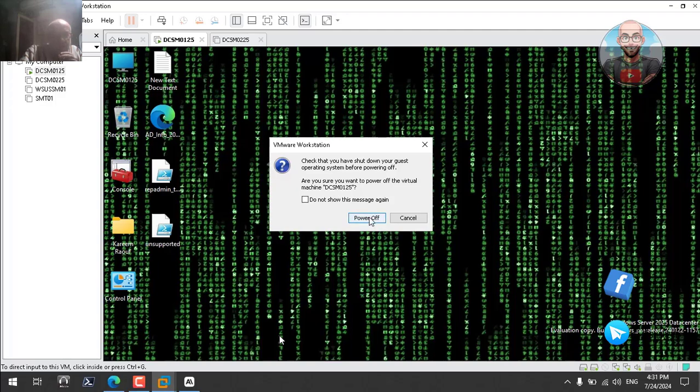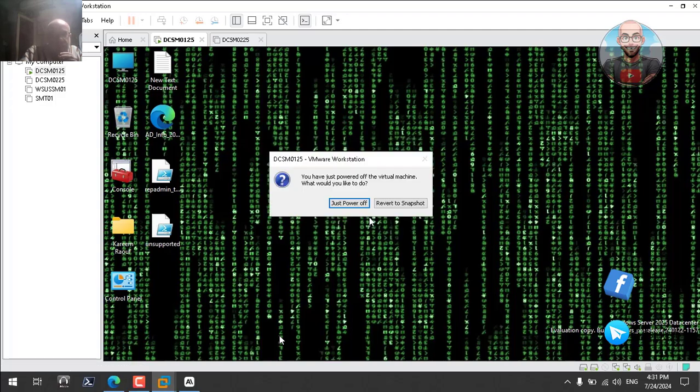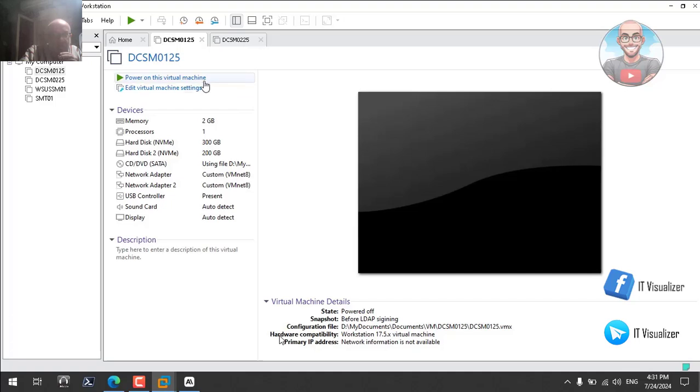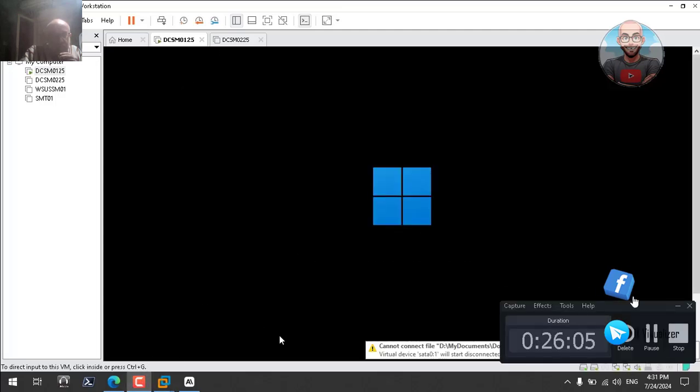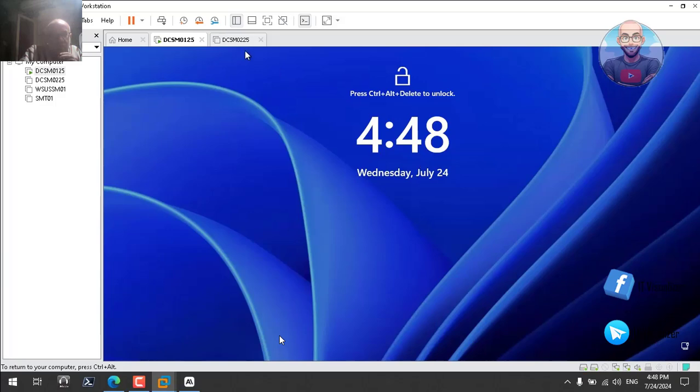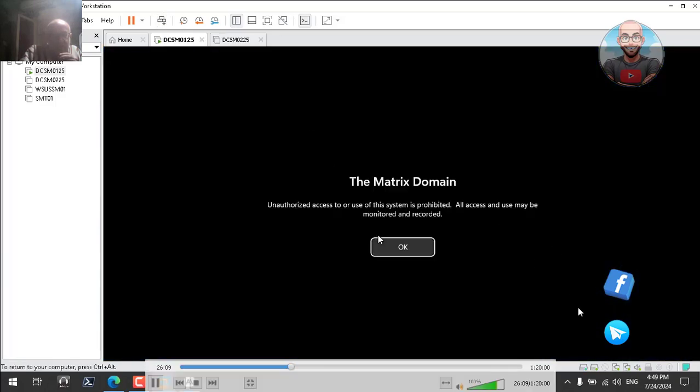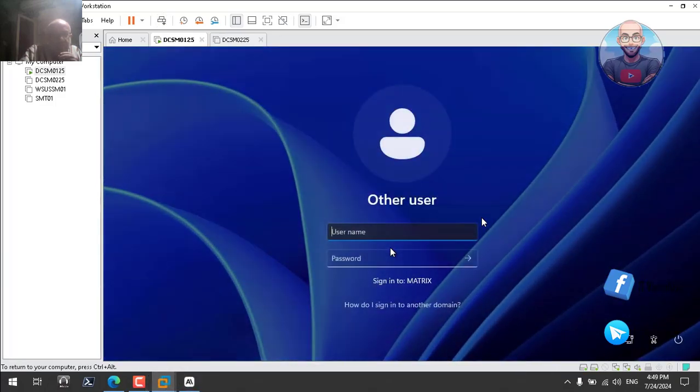Again, here my server has crashed. I'm just powering off and then powering on again. Here we can see the time is in sync. We log in with the domain admin account.